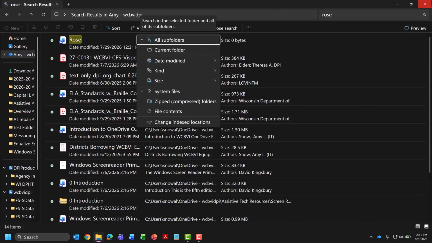Right now, all files and folders that are subfolders of the file and folder that I have open are being searched. If I didn't want that, I would go to the next item and select that and search only within the current folder. You would receive fewer results that way, but again, it's possible that the results you would get would be more relevant. I'm going to press the down arrow. Current folder 2 of 9. And we're going to come down one more. Date modified submenu 3 of 9.